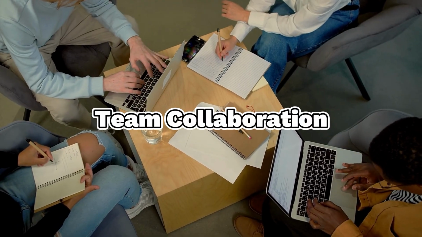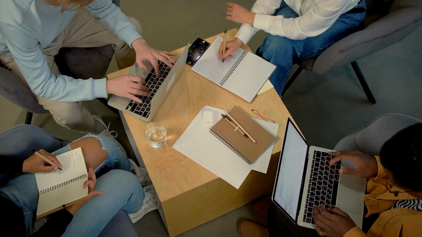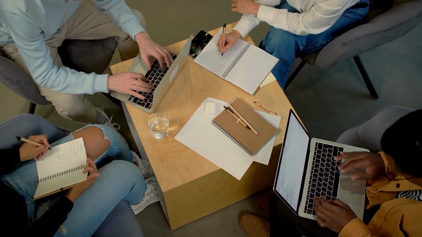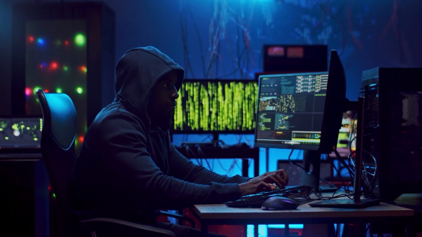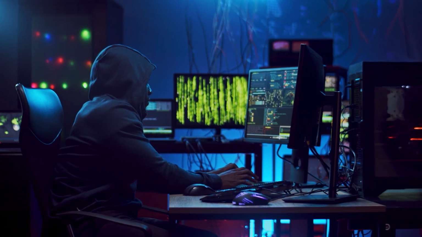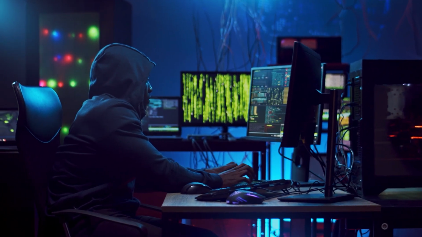Team collaboration. Third, for team collaboration. In a team setting, OOP can make your code base more organized and easier for multiple developers to work on simultaneously. Clear object structures and well-defined methods improve readability and collaboration.